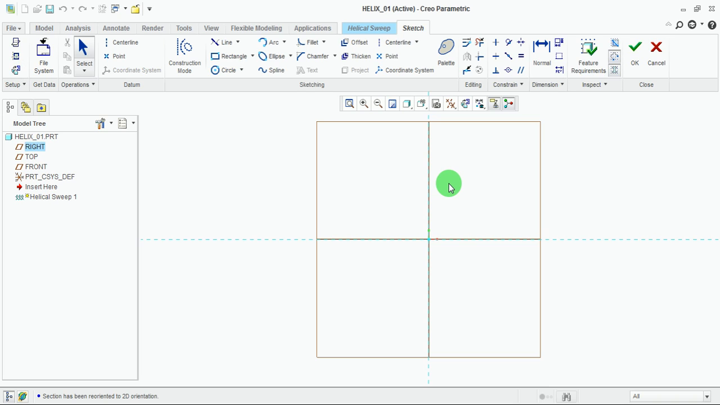Remember that for helical sweep, the center line is a must. The first and foremost thing to be drawn for helical sweep is the center line. Center line defines the axis of revolution of helix. Now draw the mean radius of the spring or helix and height of the spring by using line.